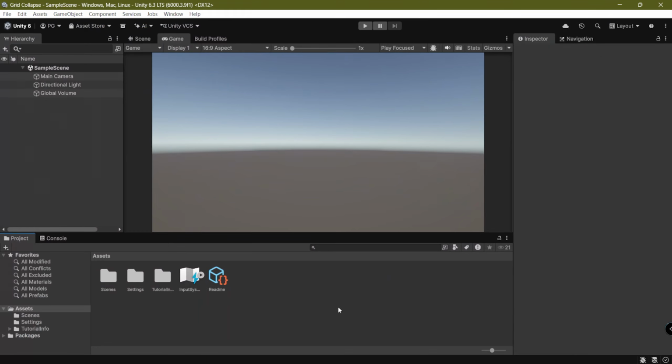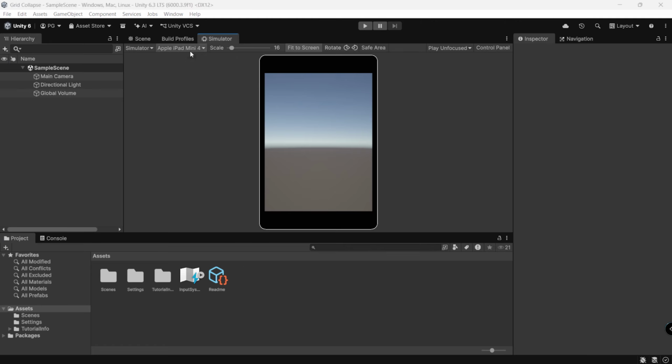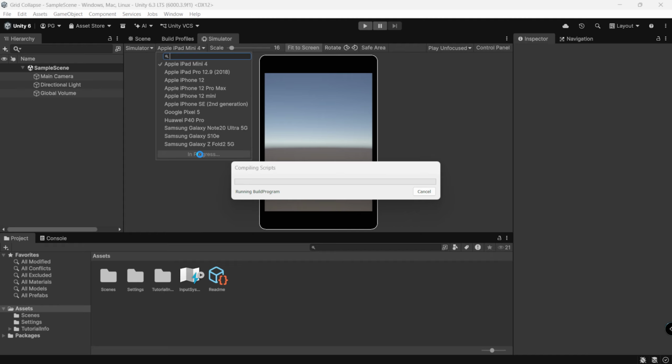So now that the project has been created, we can finally start setting up the project for the game. So the first thing that we want to actually consider is the fact that this will be a mobile game. So as such, it's always a nice step to just switch this to simulator, and once this has been opened, we can then just select a random phone from the list here. This will allow us to create the actual UI based on the phone.